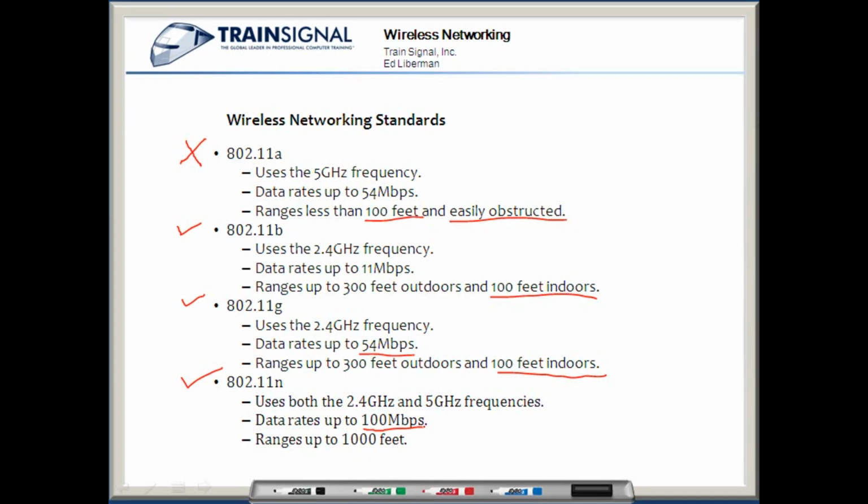Now, the other really nice thing about 802.11n, check this one out, it can have a range up to 1,000 feet. Although I will tell you, once again, once you start getting past 100 feet, 200 feet, especially 300 feet, you're going to really start to see a deterioration of the maximum data rate.